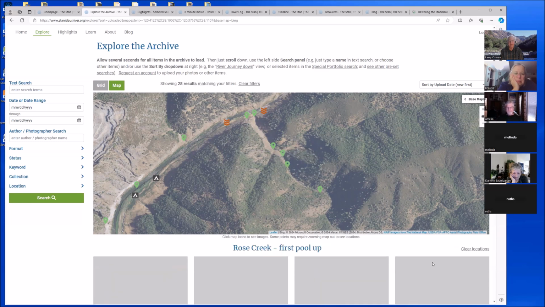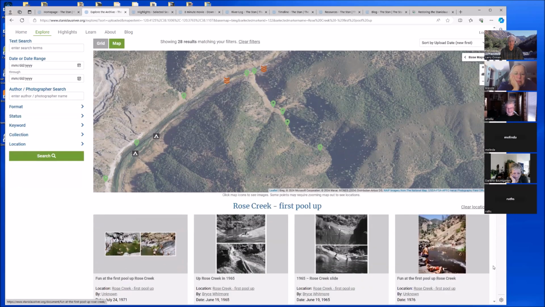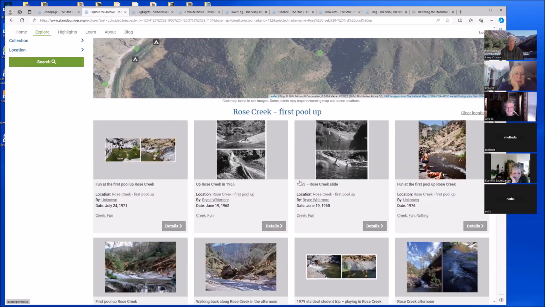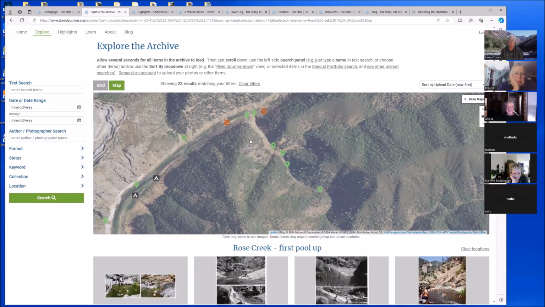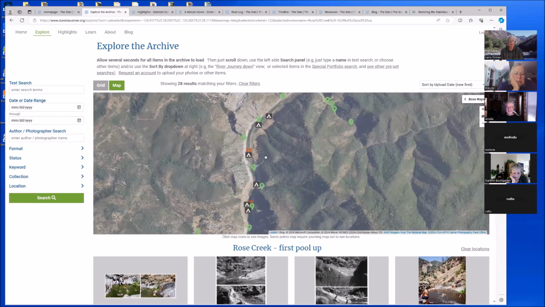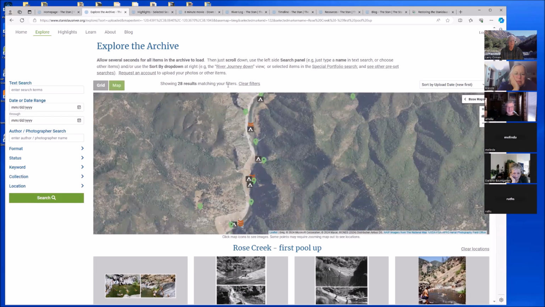If I click on that, it'll take a minute and it'll sort through and give me all the pictures we have of that first pool up the river. So you can browse this map in and out and really kind of remind yourself of what was where pretty easily. So I'm going to clear my filters just so it doesn't have that anymore, and I'm going to go back to my grid.